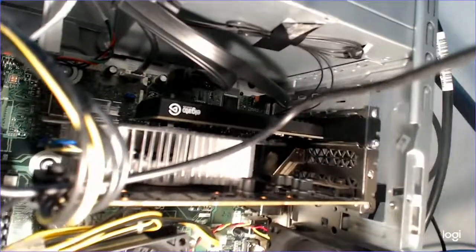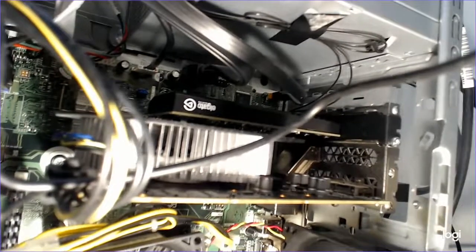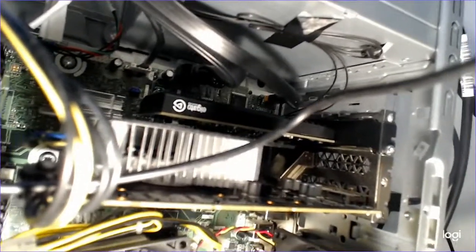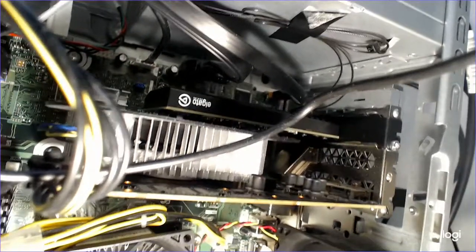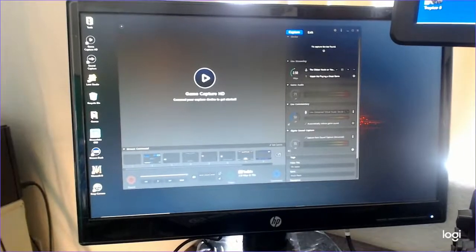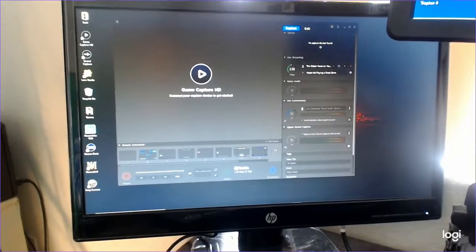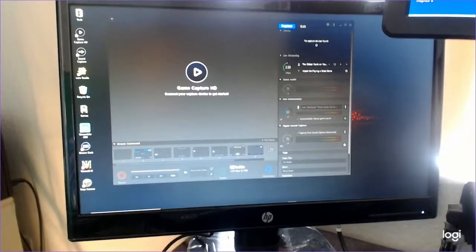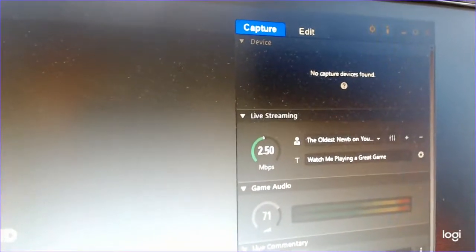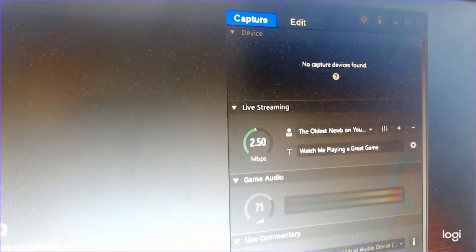There you can see the Elgato HD60 in my computer. It is installed properly. And the only PCI slot I have, I only have the one PCIe slot. And there's the message I got: Game Capture HD, connect your capture device to get started. Well, it is connected. Now it says over here, no capture device is found.